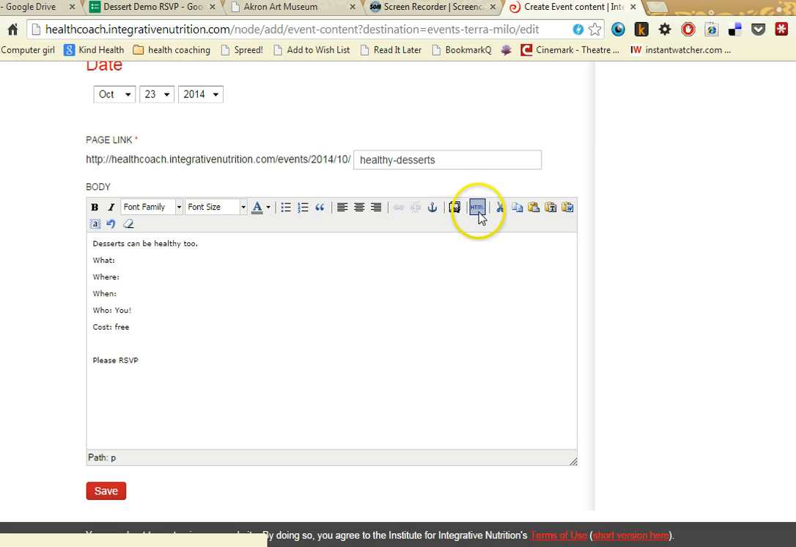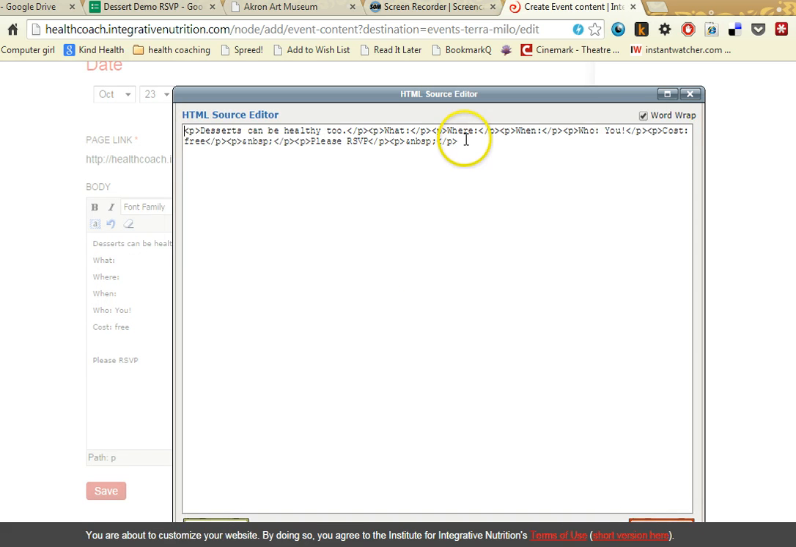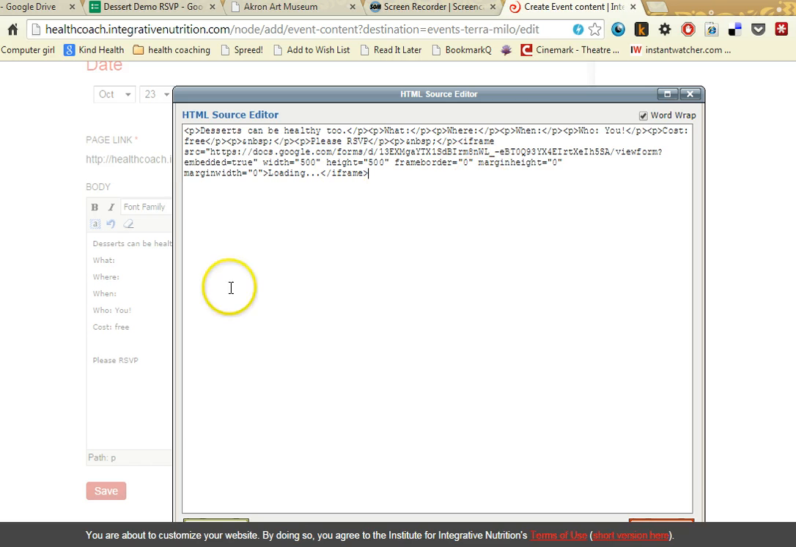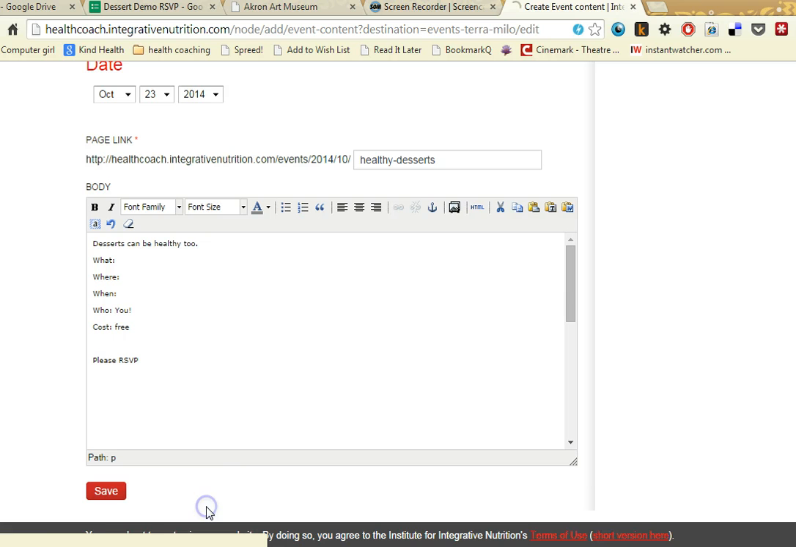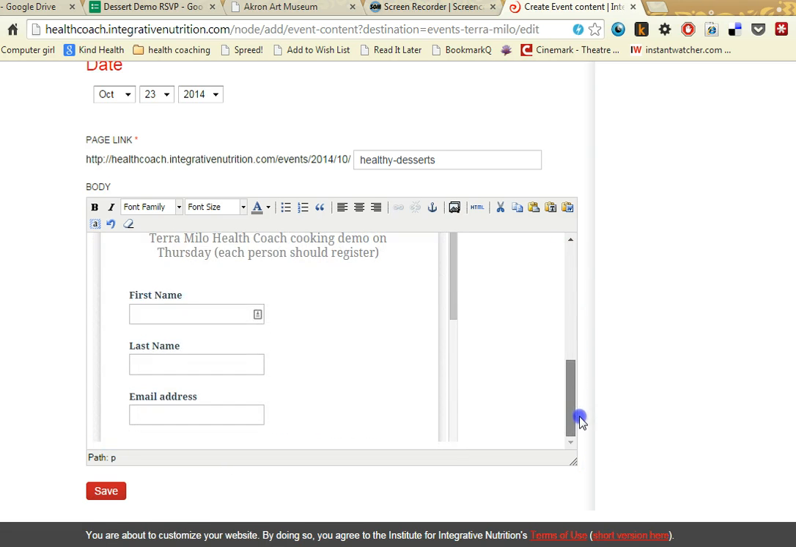And then we'll click the HTML button. And at the very end is where we want to put our code. And remember when we were on the survey form, we copied the embed code. So if I paste, it will paste my embed code there. And then click Update. And there is my form. And we'll save this, and then we'll go preview and see what it looks like on my website.